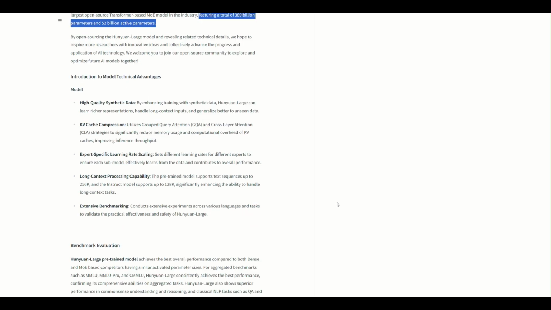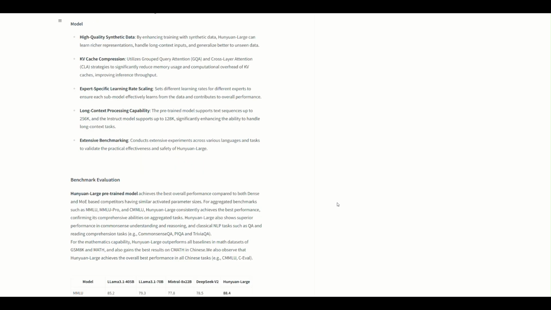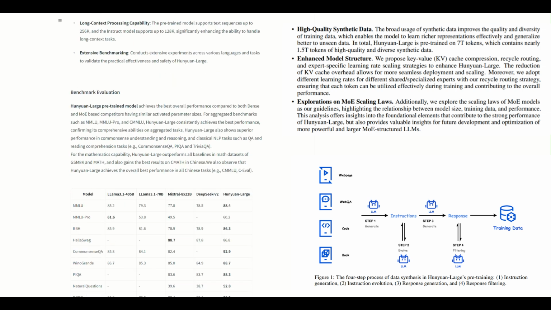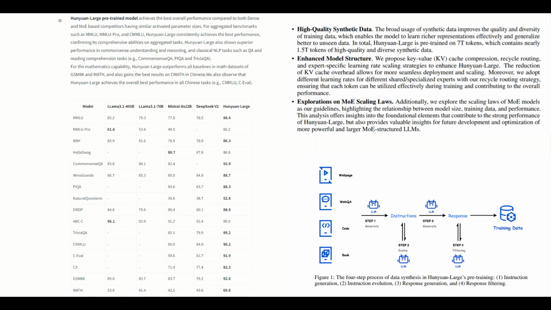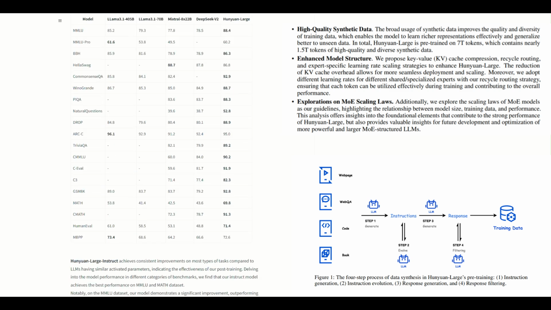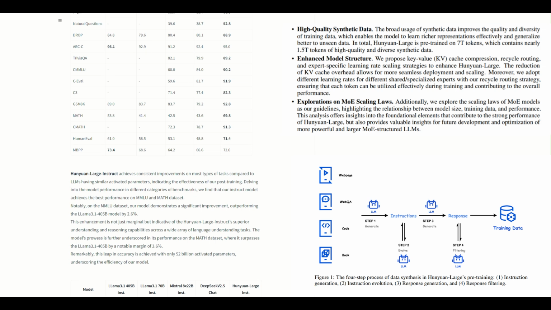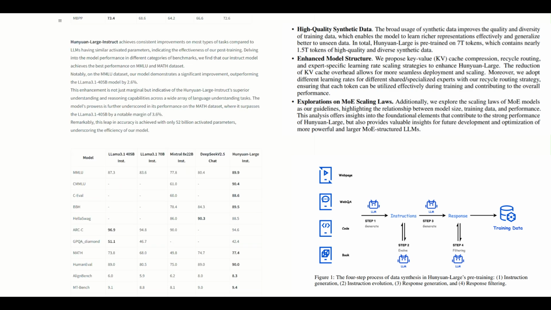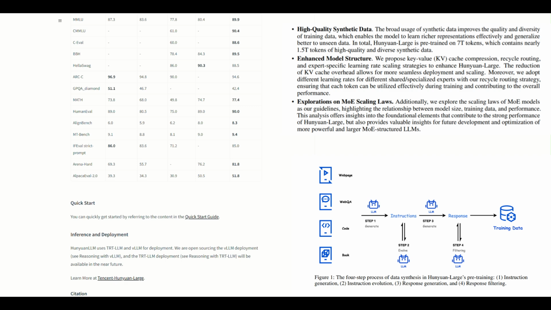Hunyuan-Large distinguishes itself through several key innovations. Firstly, it leverages a massive amount of synthetic data, 1.5 trillion tokens, in addition to its natural language data. This significantly enhances the model's ability to learn richer representations and generalize better. Secondly, it employs a sophisticated mixed expert routing strategy, combining shared and specialized experts for efficient processing. Finally, it incorporates key-value cache compression and an expert-specific learning rate strategy for improved efficiency and performance.